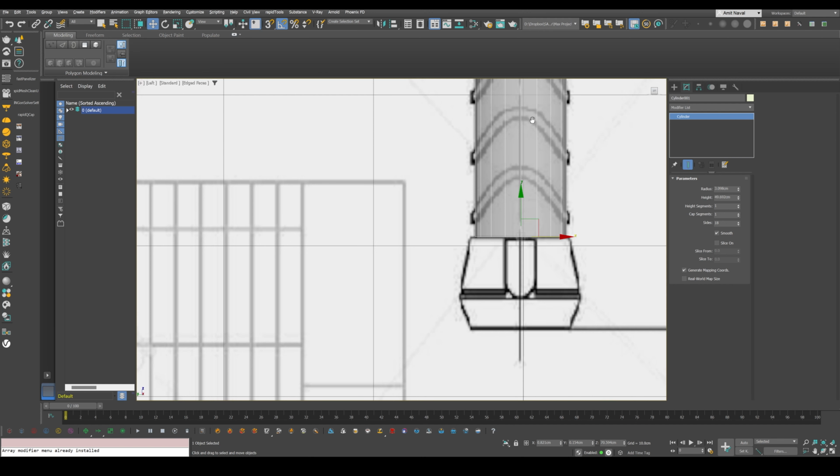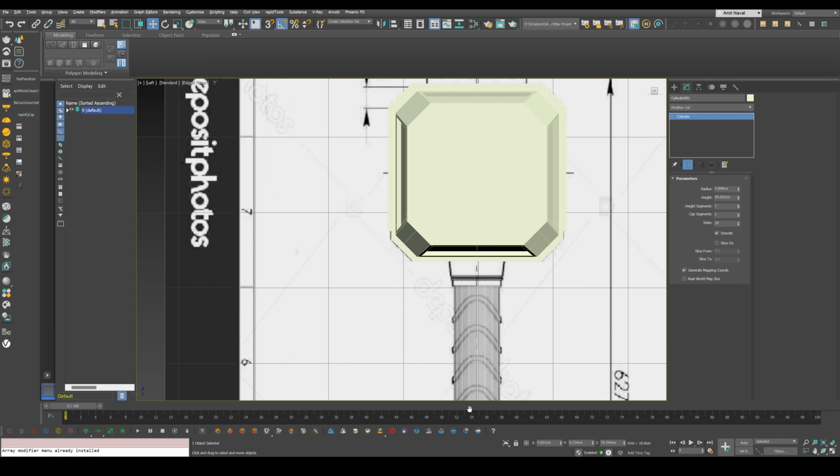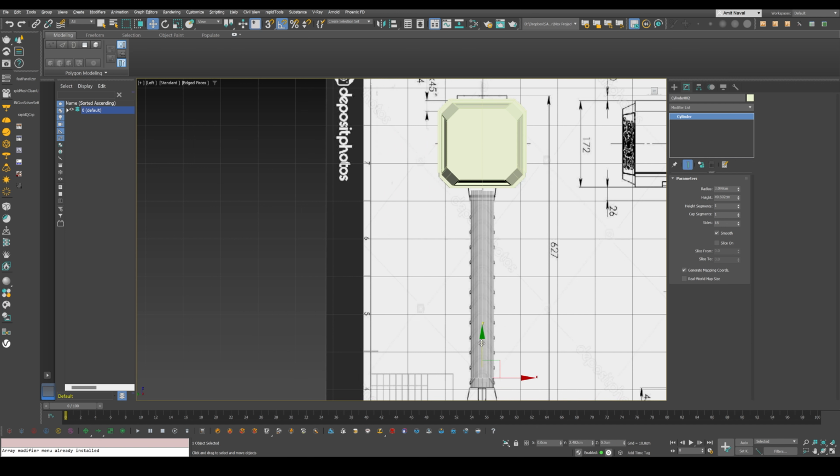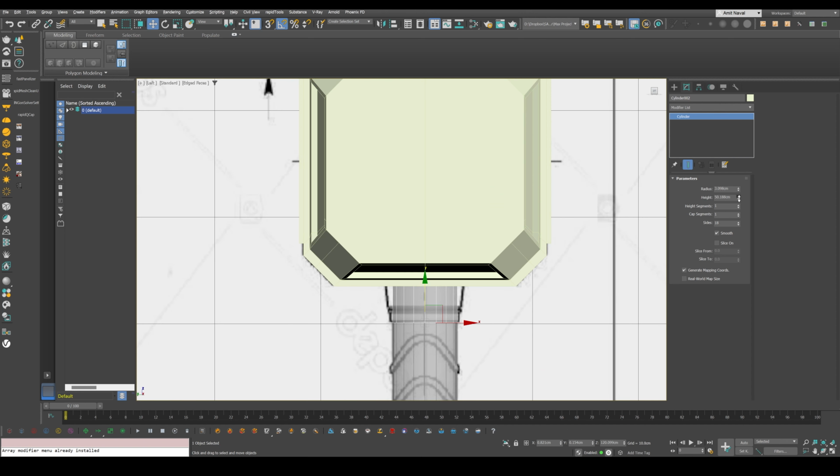Now we have this as well as that object right there. So instead of trying to remodel it or recreate another cylinder, I'm just going to make a copy of the cylinder and paste it there. Reduce the height of this cylinder because we don't need such a massive cylinder.